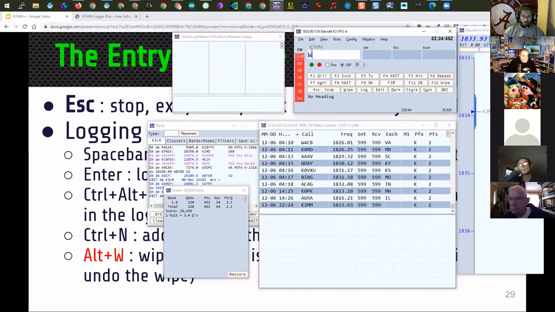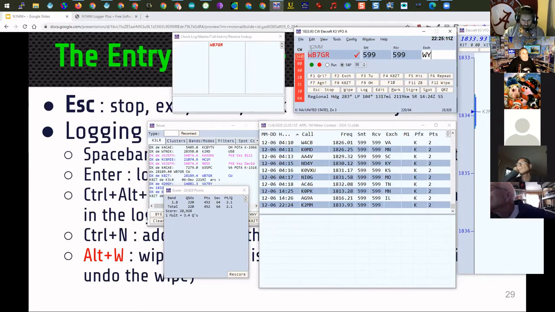So that's why when I work WB7GR, he's not in red immediately, he's in blue, but watch what happens when I put in the Wyoming. See, he turns red because it knows he's a multiplier now. And contests that have double multipliers, like the CQ Worldwide has both zones and countries, green means it's a double multiplier. It means you're going to get two multipliers for that particular contact.